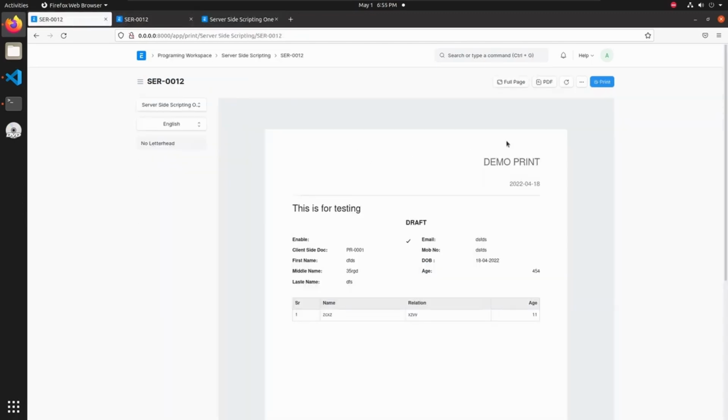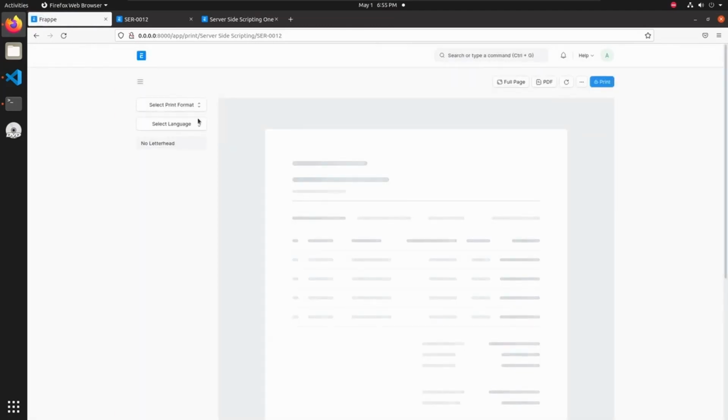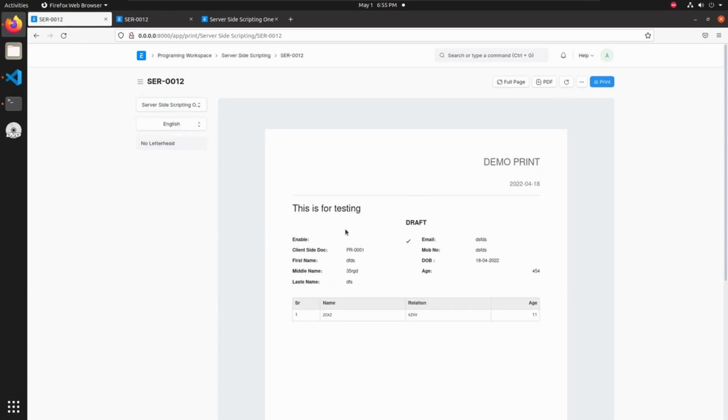Go back to the print format and reload it. Sorry, refresh this page. And select the server-side scripting 1 print format. It shows some more lines here. So let's reload the page to clear the cache.